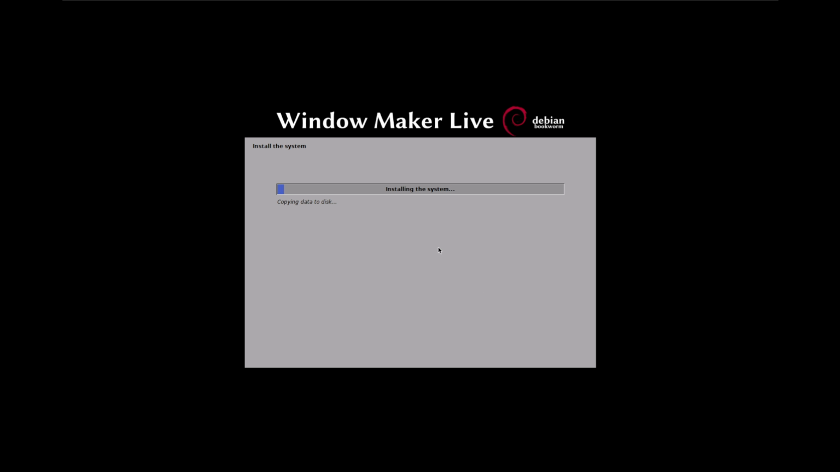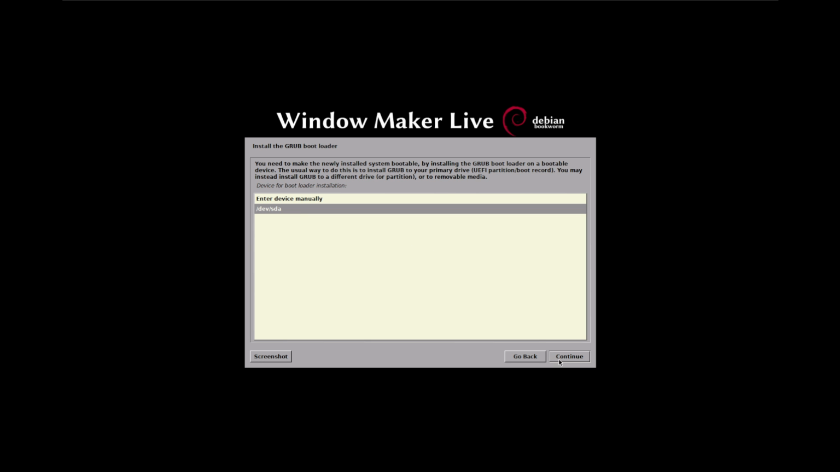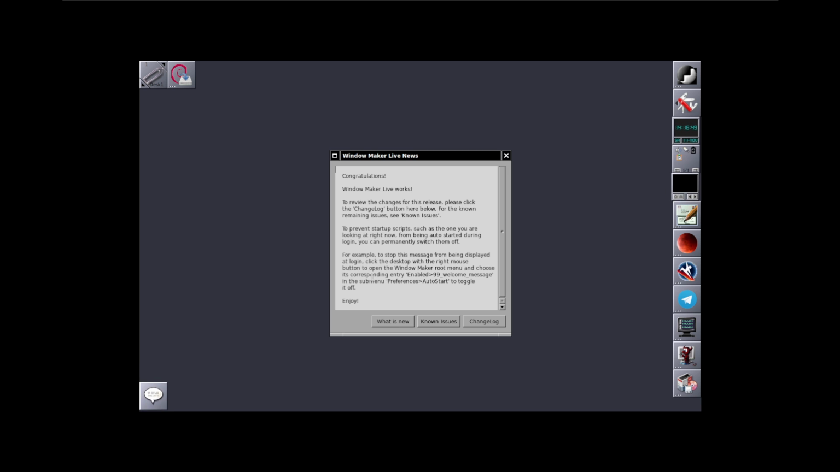And not to bore everyone to tears, I'll be back once it's finished. Okay, so let's install GRUB on /dev/sda. Okay, now that it's installed, let's boot it up. So now we're actually at the login screen. Let's log in and take a look at Window Maker Live.